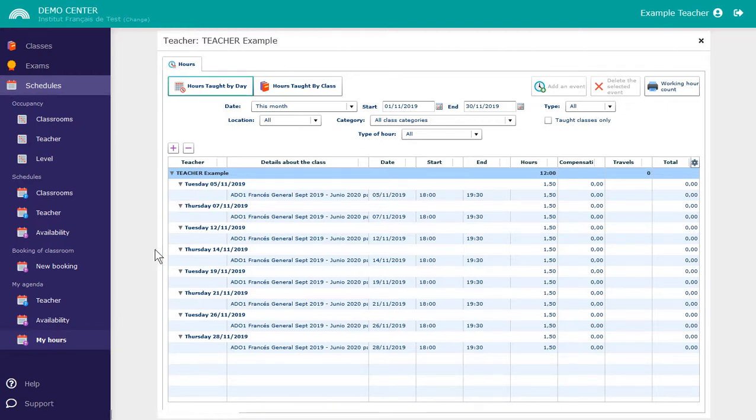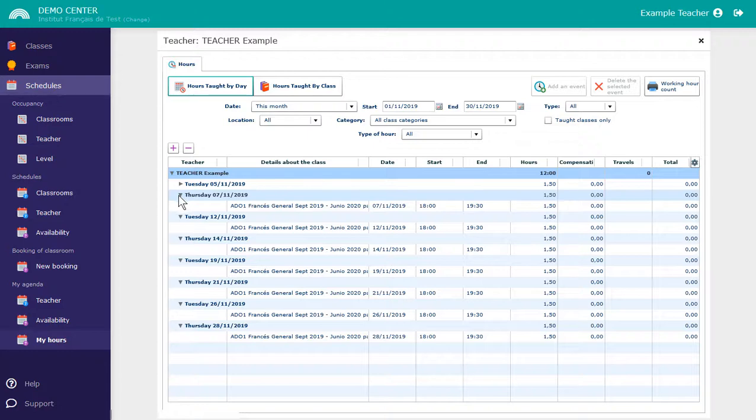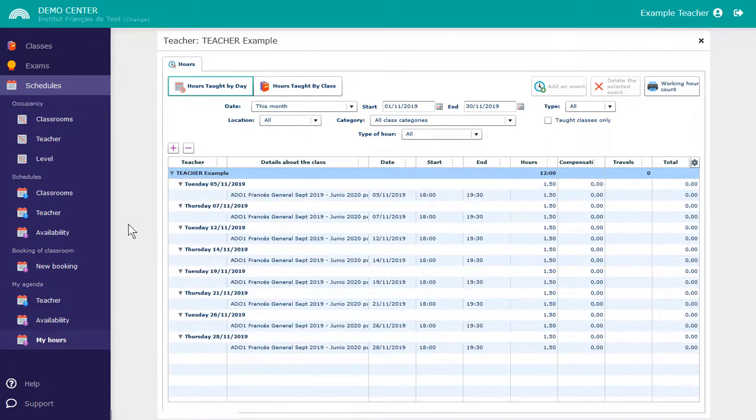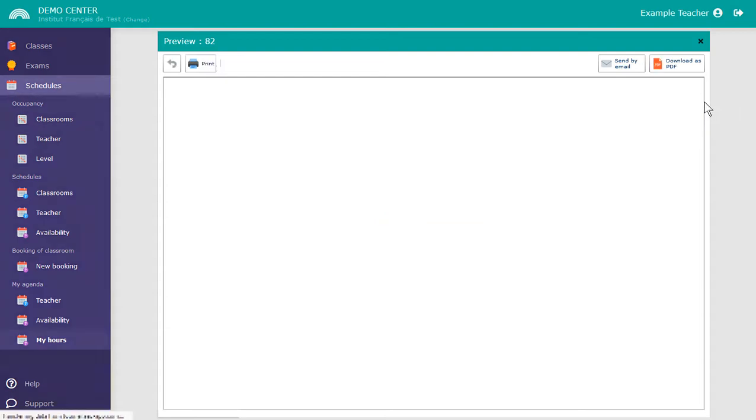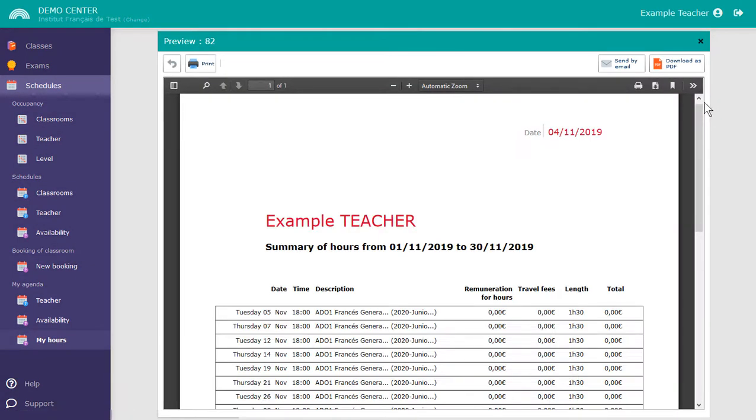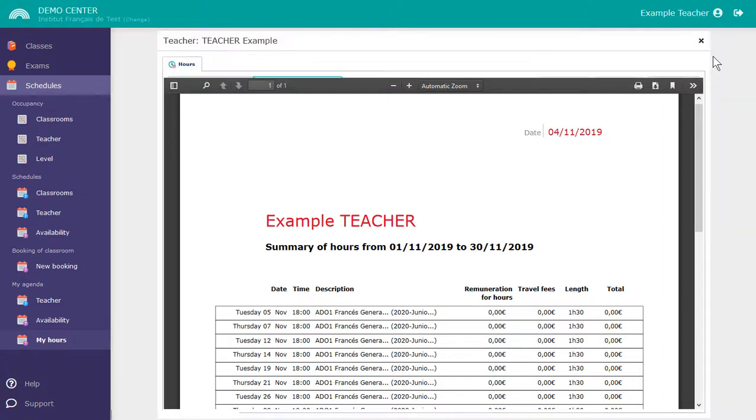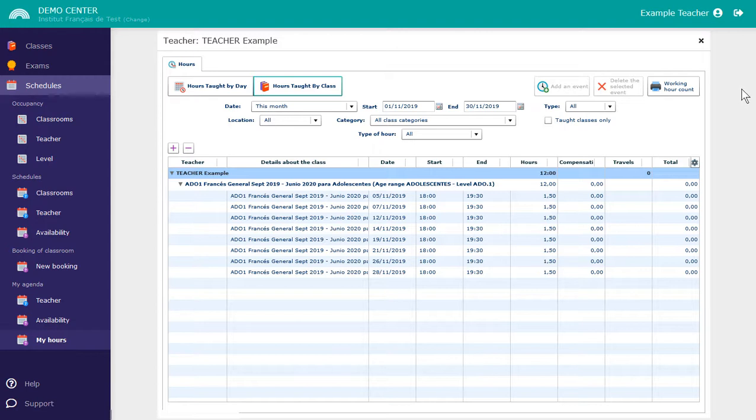Below you can see the information related to teacher, details about a class, date, start, and hours, and so on. If you click on the Hours of Courses per Day tab, you can see the details of the hours taught organized by day. And if you click on the Hours Taught by Course tab, you can see the details of the hours taught organized by course. When you click on the Hours Count button located at the upper right of the My Hours window, it will open a window to print the total hours count selected through the filter options.